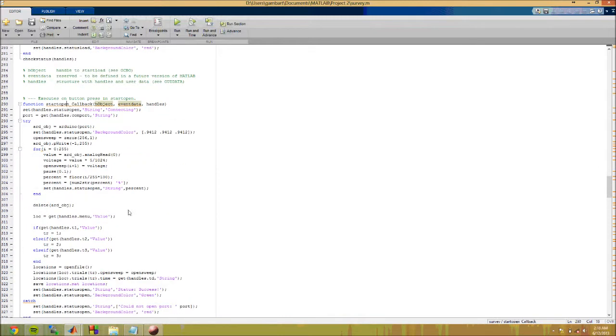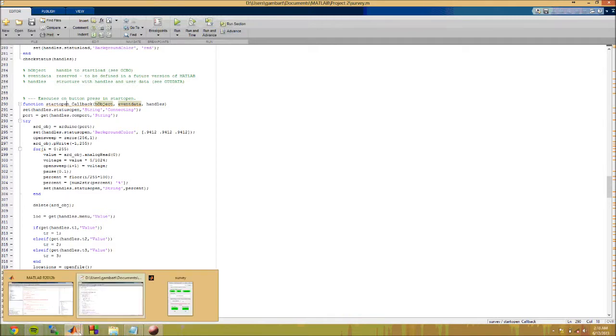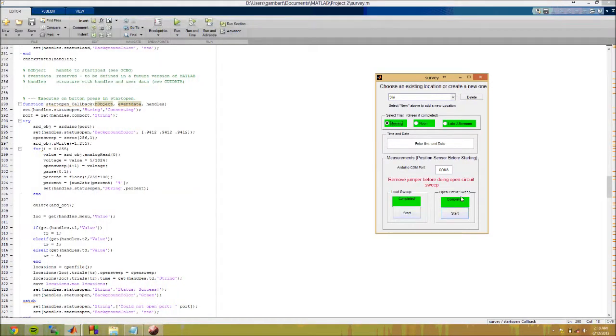For the start open callback, that is run when you click start under open circuit sweep, and it works in a similar way, except both resistors are set to 255.